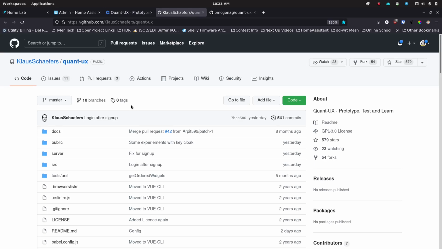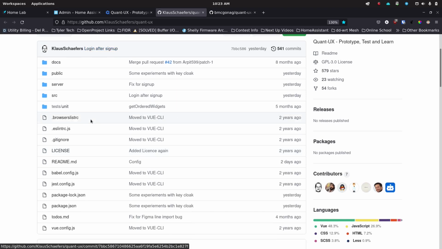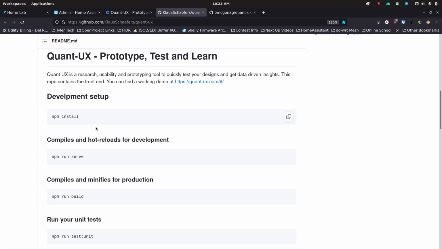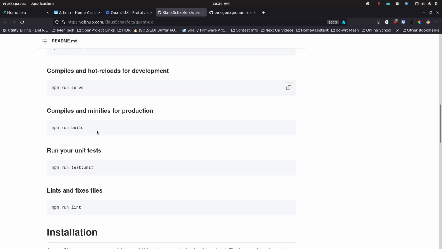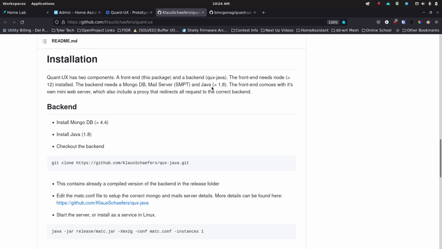So I'm going to jump over and show you his GitHub real quick. There's actually a few pieces to this. This is kind of the main one, Quant UX, which runs a node server in the background and uses some different things to do that. But there's actually a front end, which is the node piece. And then there's a back end, and in his instructions, he tells you how to get to the back end, and he's got a different repo for that and what you need to do to get it running.